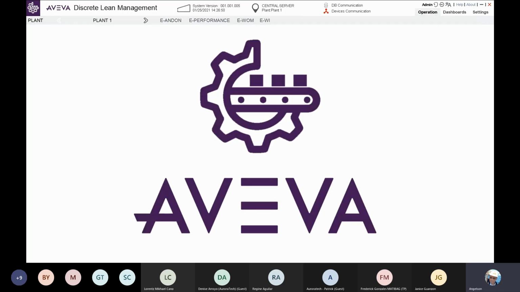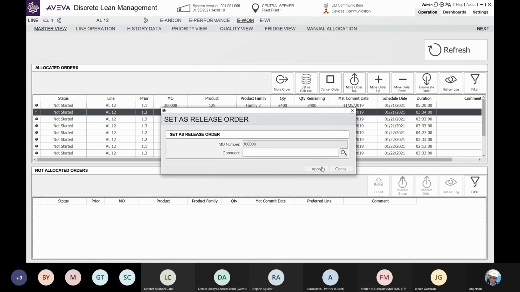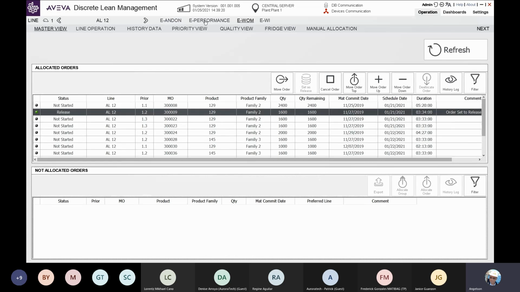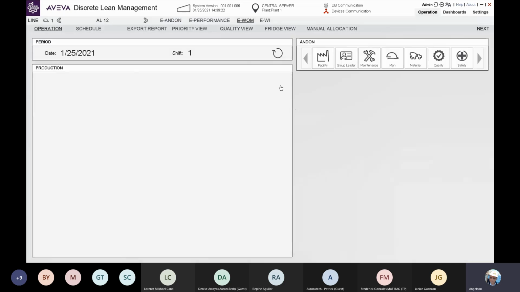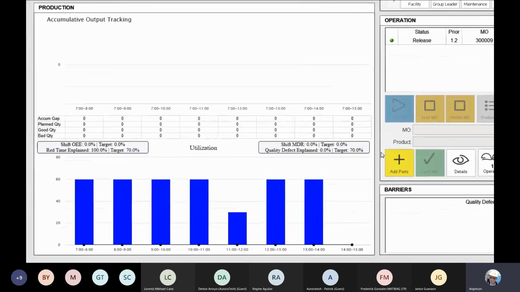So next, I'm going to talk about e-work order management and e-performance. Under this module, the operator or the supervisor can either type in the work order or get it directly from ERP system and allocate to a different production line. For this example, the supervisor will allocate this specific process order to the line. And under the e-performance, the operator can execute this process order.